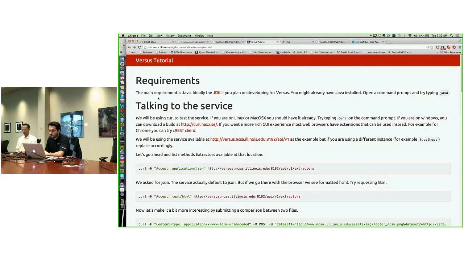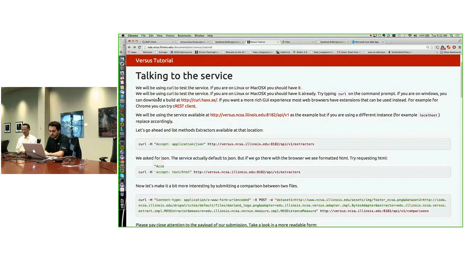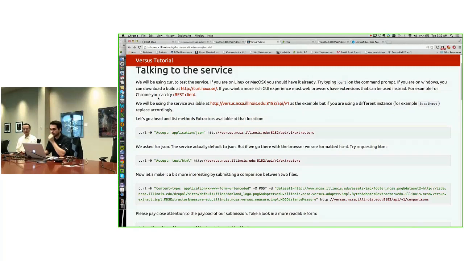All right, so let's take a look. Let's browse around. Let's start with curl, because we mentioned curl. The first thing that we're going to do is ask the system what extractors are available inside of it. We specify a header, which is application JSON, so we're asking for JSON ideally. If we leave this out, it's going to do a get against it, and by default, this particular endpoint returns JSON anyway.